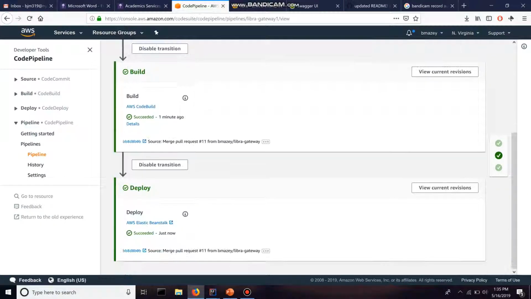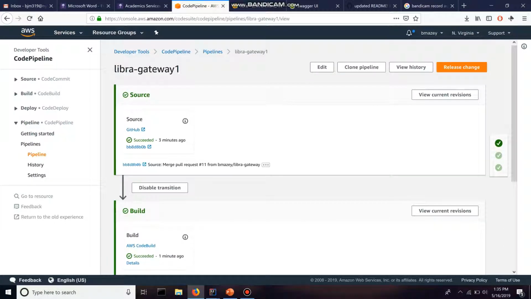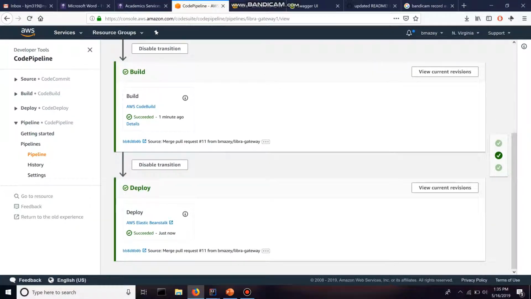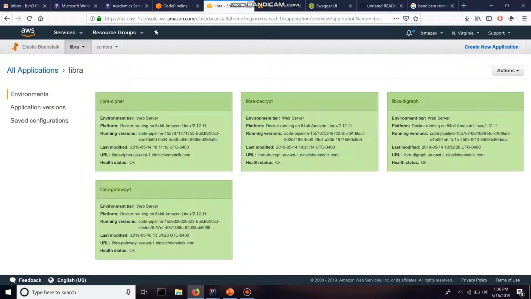Now going back, you can see the build is done, and we've also been able to successfully deploy it. So the first service we used is CodeCommit. The second service we used is CodeBuild in order to create an artifact. And the third service we used is Amazon Elastic Beanstalk, which is what we're actually going to use to host our application. If I open it up, you can see that I actually have 4 different microservices. But for demonstration purposes, we only care about this gateway service, which is what we're going to be using to actually interact with our app.